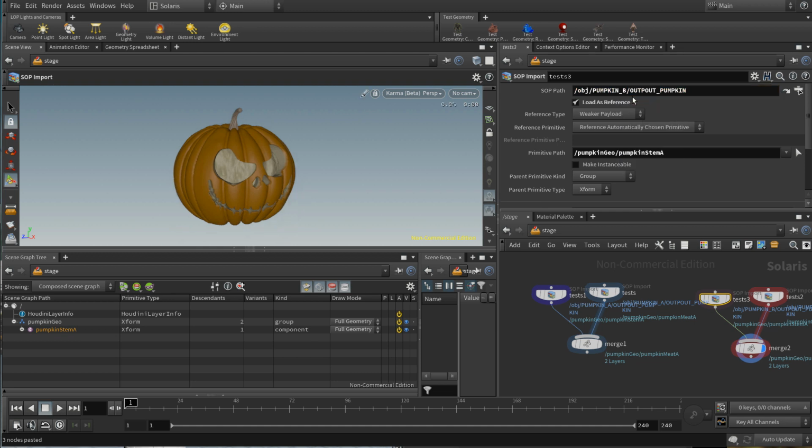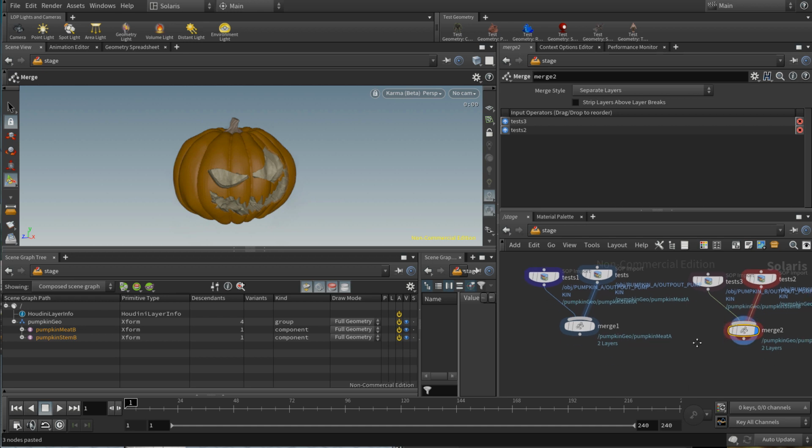It's called pumpkin B. That's great. So let's add up the name. That will be stem B. And let's do the same in the other node. That will be mid B. And yeah, we got our other model, brought into Solaris. So let's merge those.